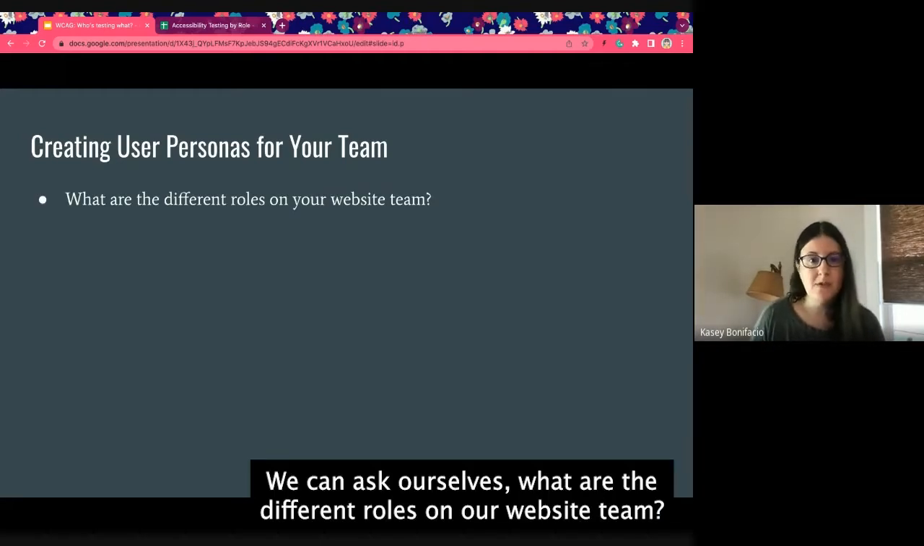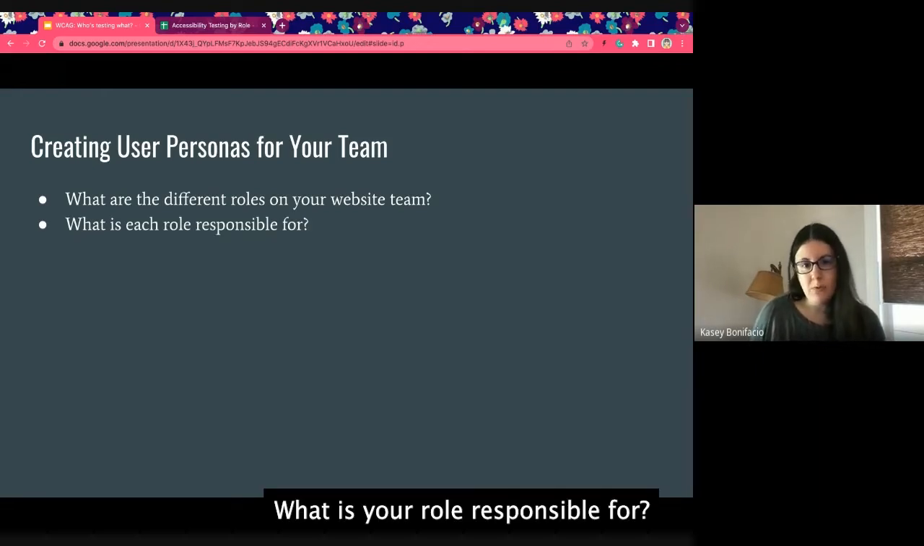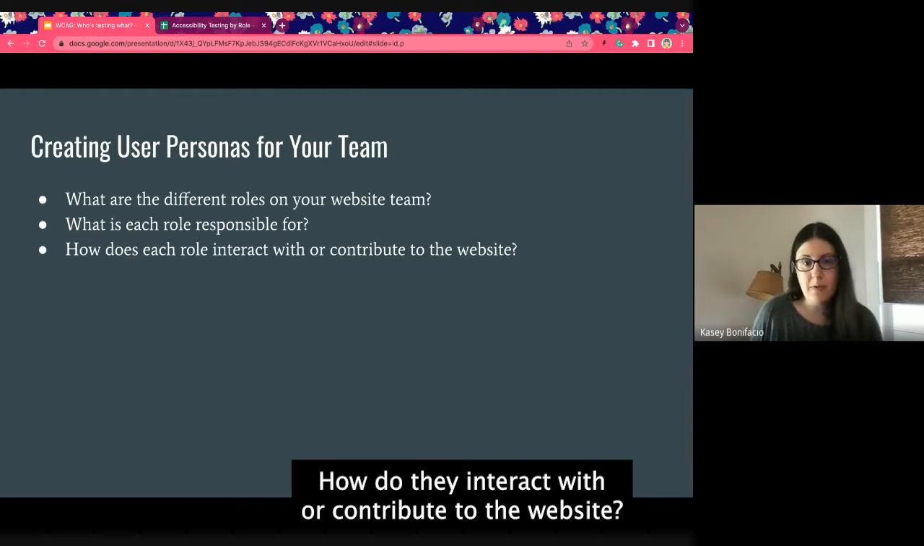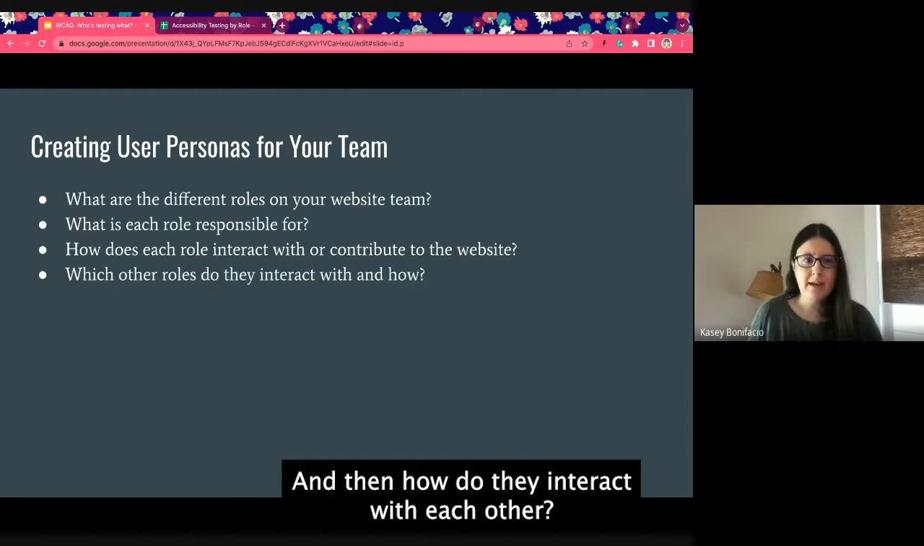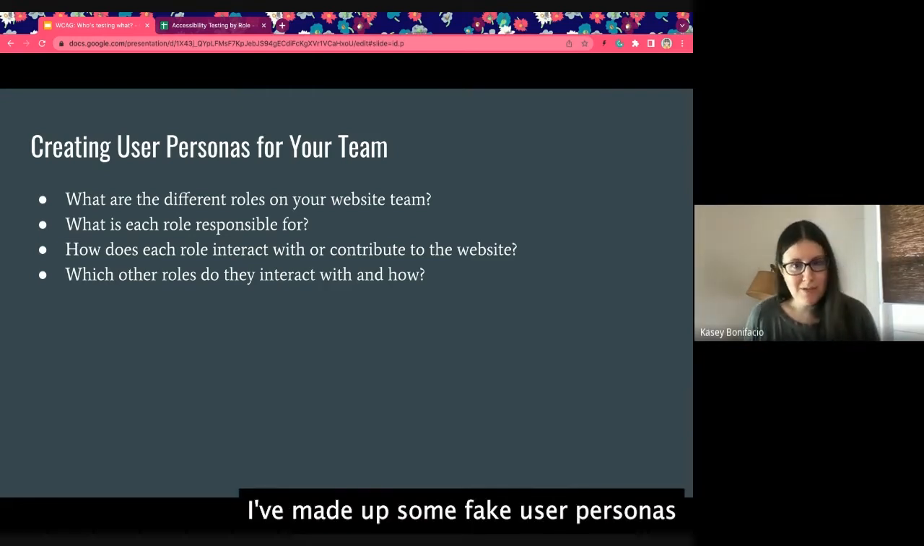We can ask ourselves, what are the different roles on our website team? What is each role responsible for? How do they interact with or contribute to the website? And then how do they interact with each other? So answering these questions, I've made up some fake user personas.